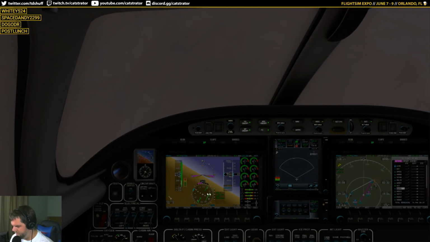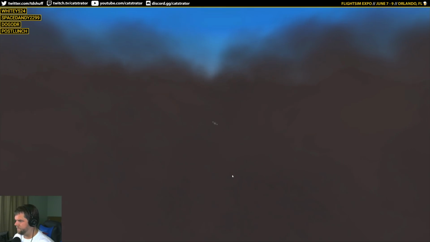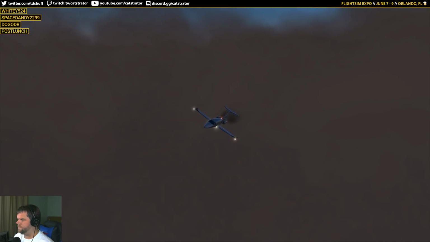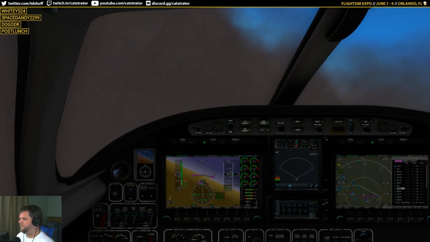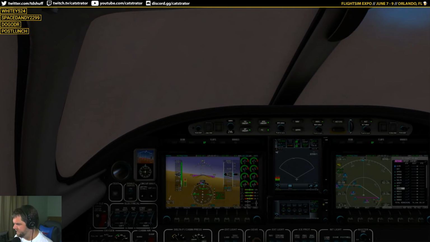Departure, Baron 5954 Whiskey, 7,400 restricted 8. Baron 5954 Whiskey, Denver departure, radar contact. Ident. 2 Charlie Foxtrot, Denver Tower, good evening, wind 340, runway 35 left, cleared to land. Baron 54 Whiskey, traffic 2 o'clock, 2 miles southeastbound, altitude 8,600, type unknown. Baron 54 Whiskey, turn left heading 080.